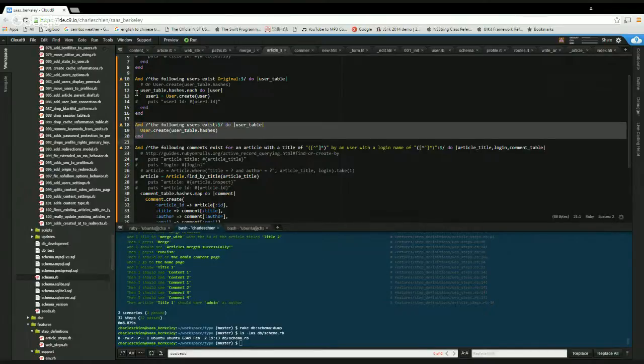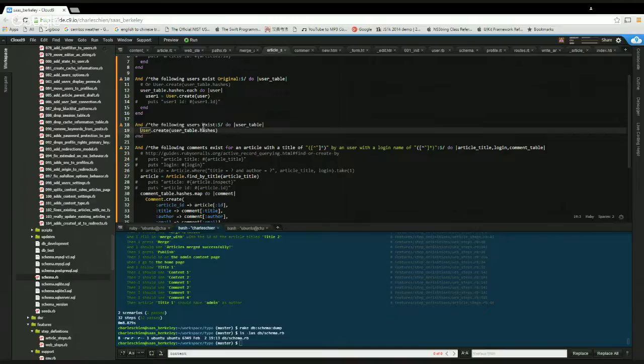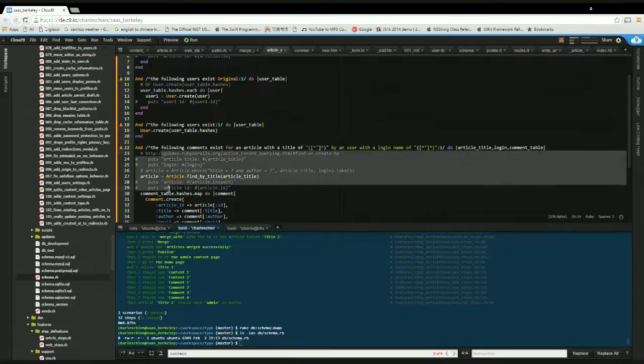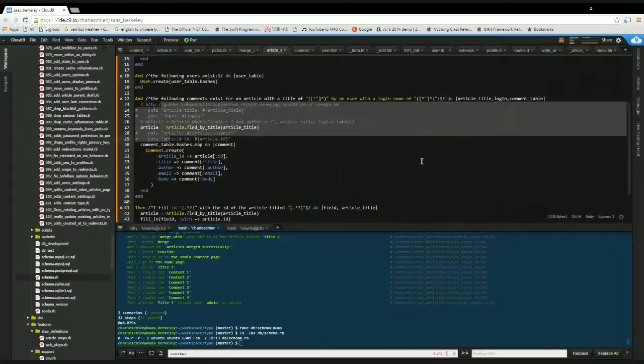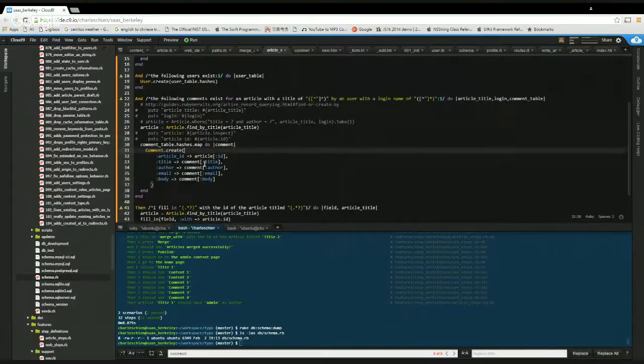Oh, and yeah, I try this one, and it works. Yeah, that works. And so now you have article equals article.find by title, article title. But then you see down here, you have title equals comment title, but I didn't see a title on the other. Did you? Following comments exist for title 1. There's no comment title. There's no comment title.